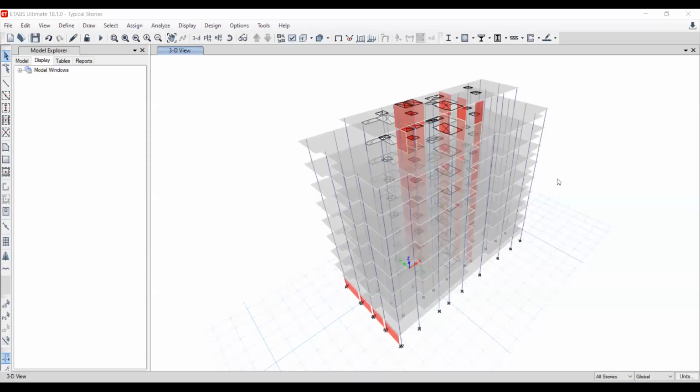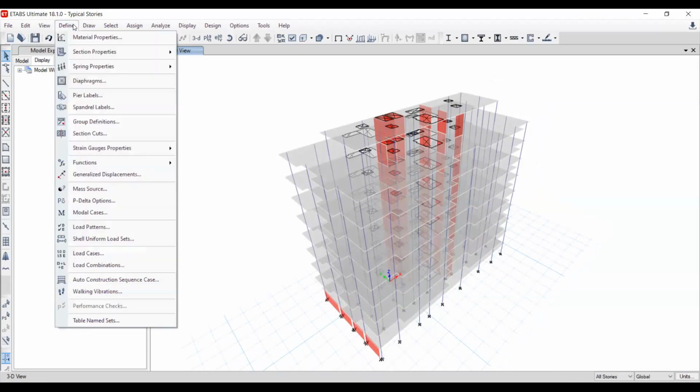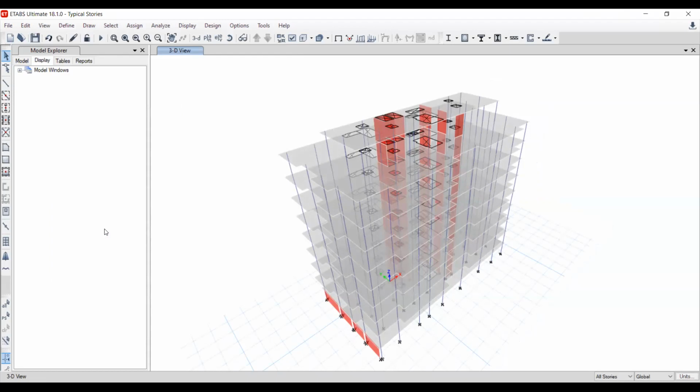Here is our ETABS model that we have designed and modeled in the previous session, and we are going to learn how to define the load patterns for the earthquake, seismic, and for the wind load. Here's the Define option. Go to Load Patterns.